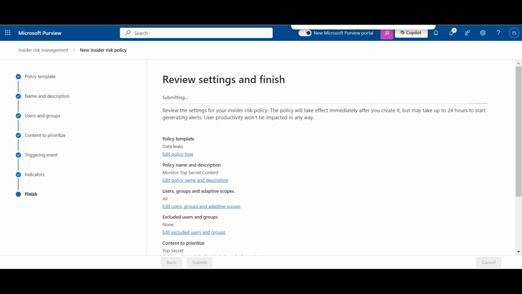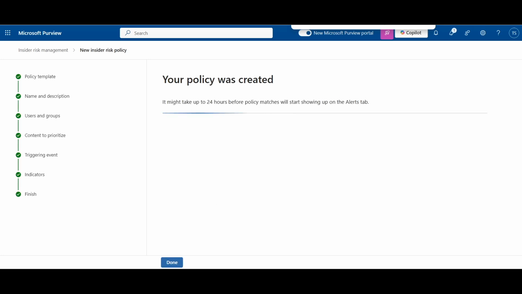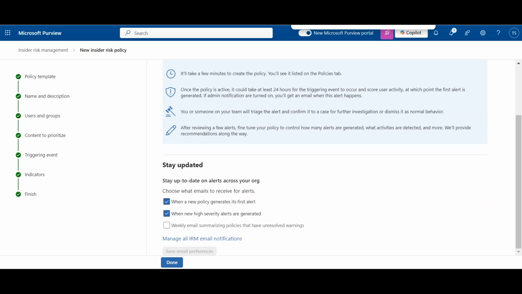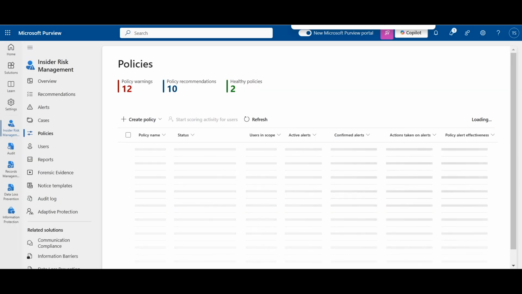By configuring an IRM policy to monitor priority content for specific sensitivity labels, you can partition the policies in such a way that when alerts are triggered, your investigators will be able to differentiate these alerts from those triggered by other activities. This ensures that potential data leaks involving the most sensitive content are quickly detected and prioritized over other alerts.